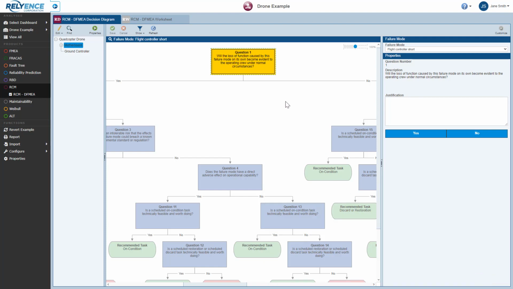So next we must proceed through the questions in the decision diagram to evaluate the best options for maintenance to mitigate this failure mode. We can start by reviewing question 1. Will the loss of function caused by this failure mode on its own become evident to the operating crew under normal circumstances? We can start by entering a justification.